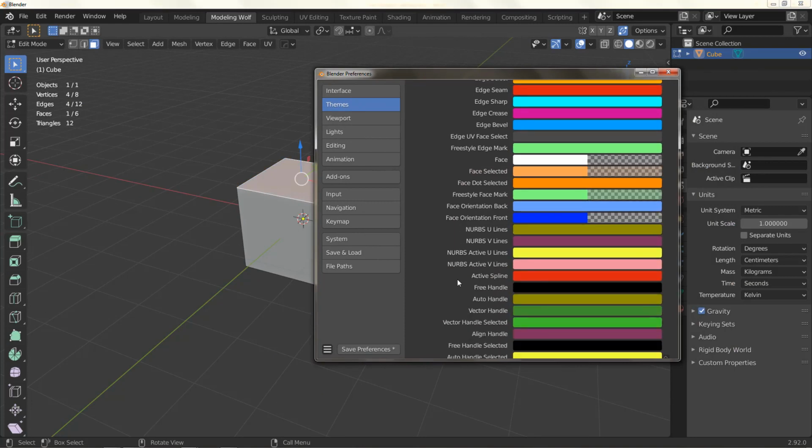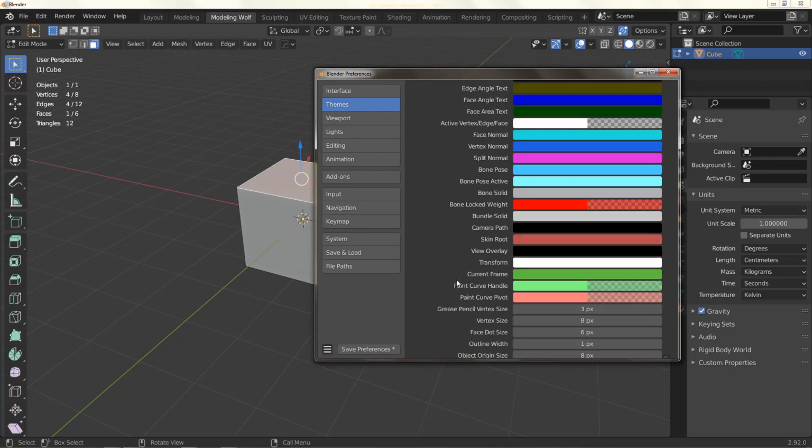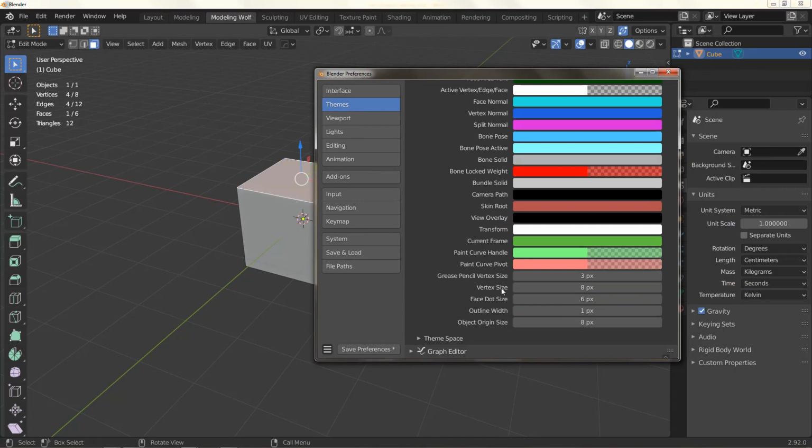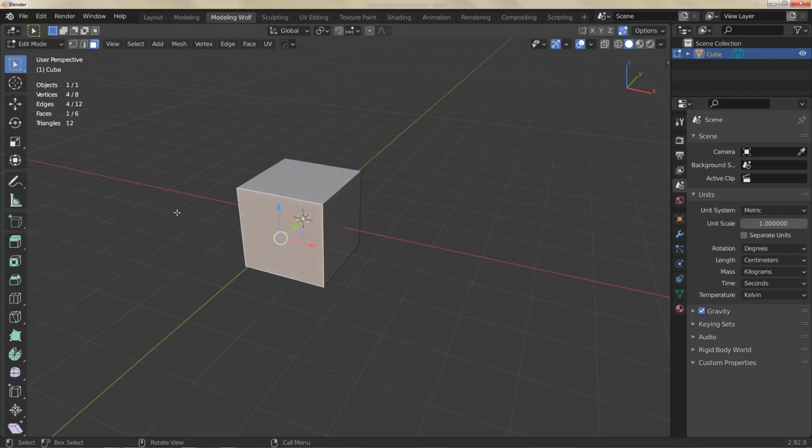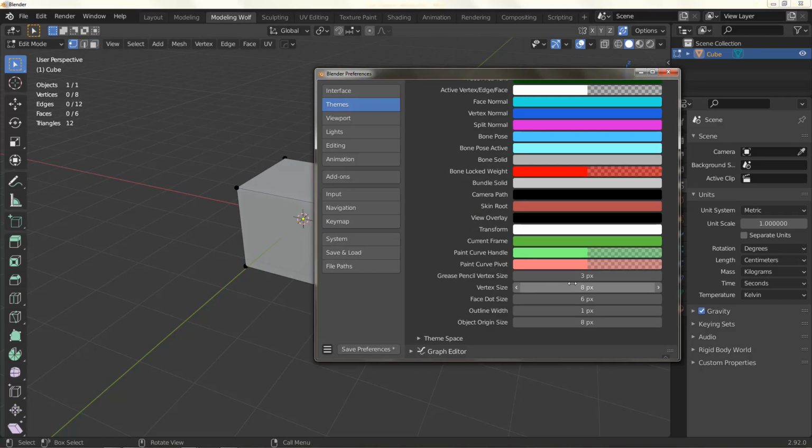If you scroll down all the way to the end, there's a few more changes that I made here. One is the vertex size. By default that is very small. So let's just deselect everything. If I go to edit mode, we're already in edit mode here, and if I switch on vertex select, you can see these little dots that represent the vertices. I find it much more comfortable to work with Blender with a vertex size that I've set to 8 pixels here. By default, I think it's 3, which is very small. Things are a lot harder to see, so I changed that to 8.